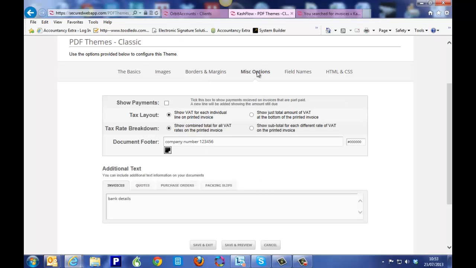printing sizes. And then on the miscellaneous options screen, you can show here payments that have been made against the invoice. You can show VAT split out for each item on the invoice rather than as a total. Right at the bottom of the invoice, you can include things like your company number. We'd normally write in there registered in England and Wales, and then the company number.